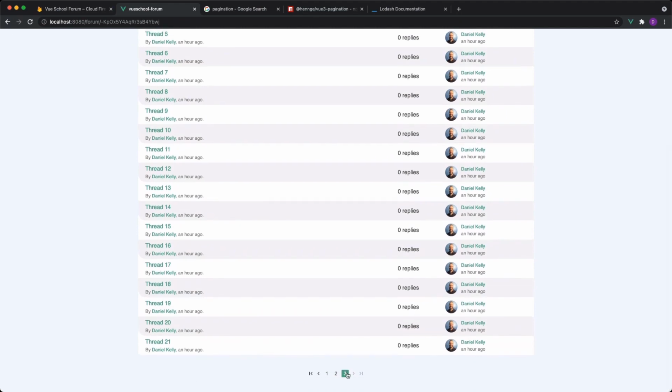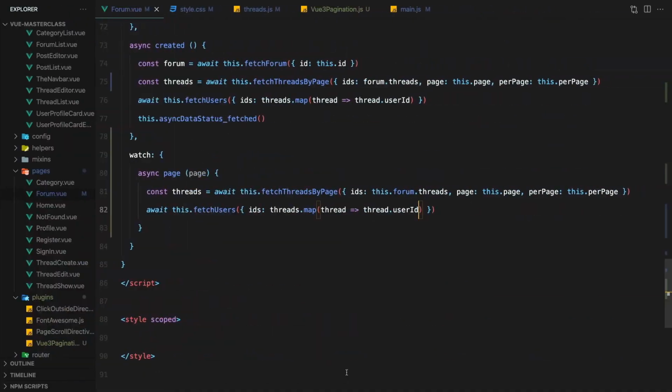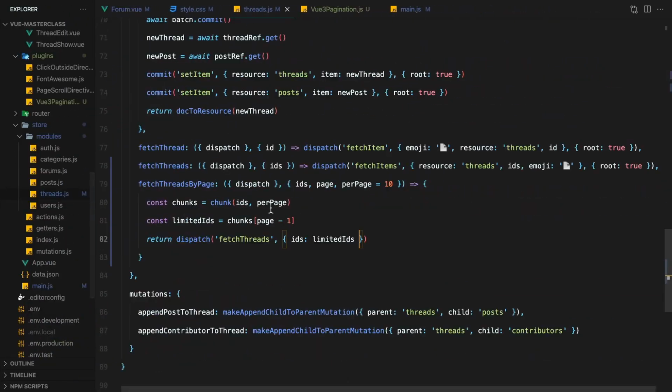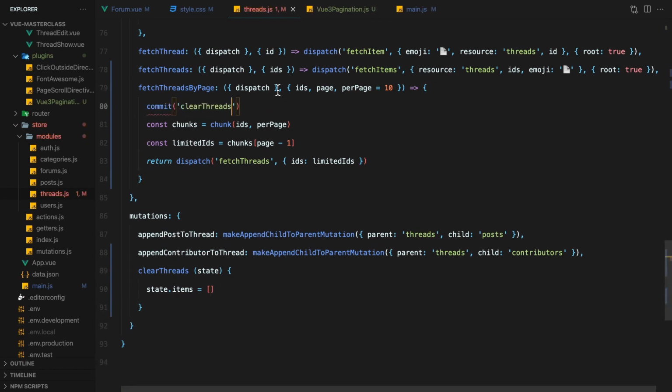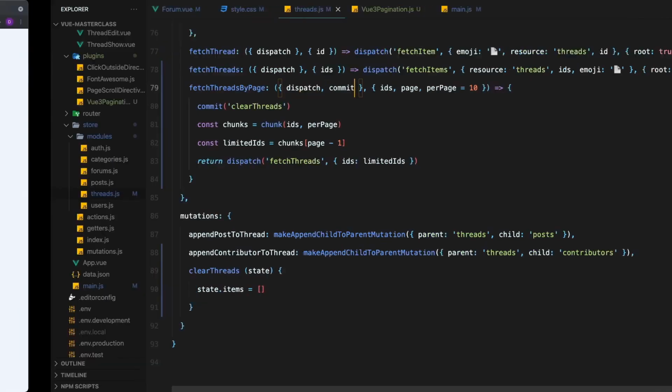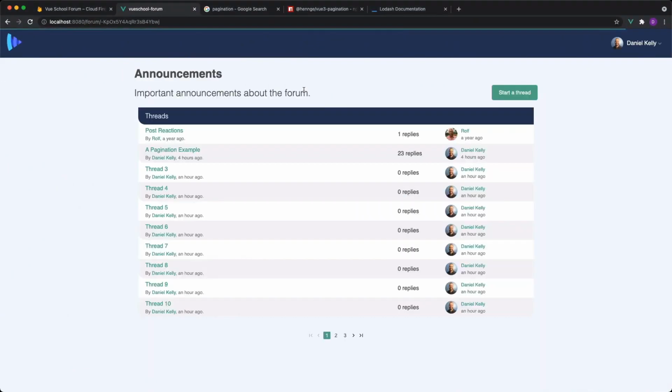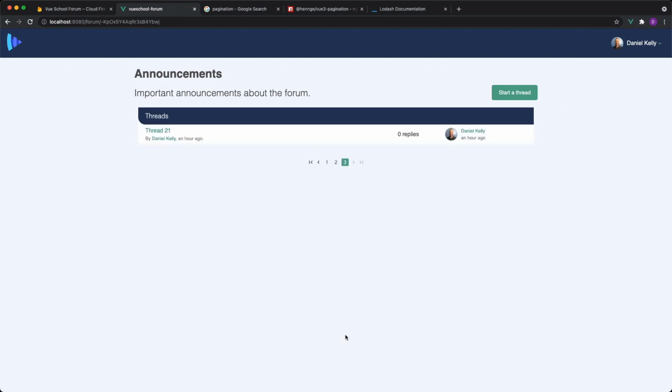Let's clear out the existing threads from the store before getting the new page's worth of threads. We'll create a clear threads mutation, and then we'll commit it first thing in our fetch threads by page action. Great! Our pagination is working.